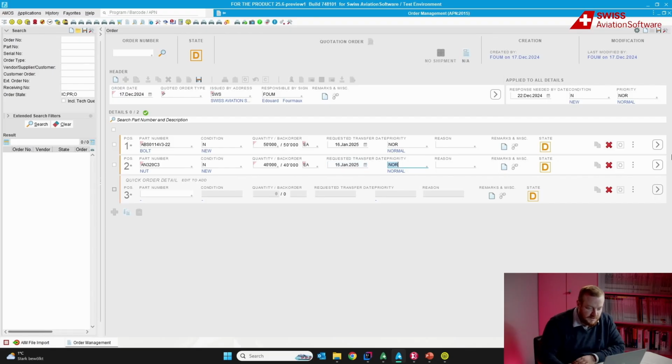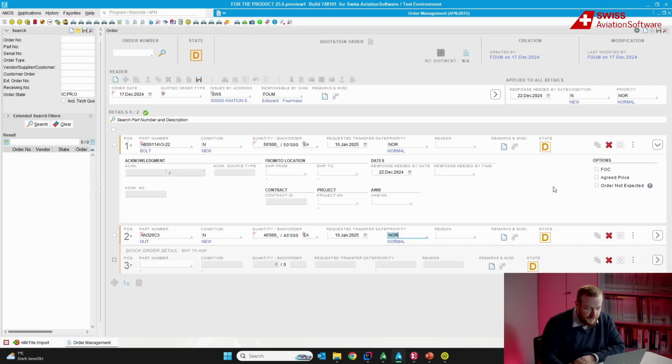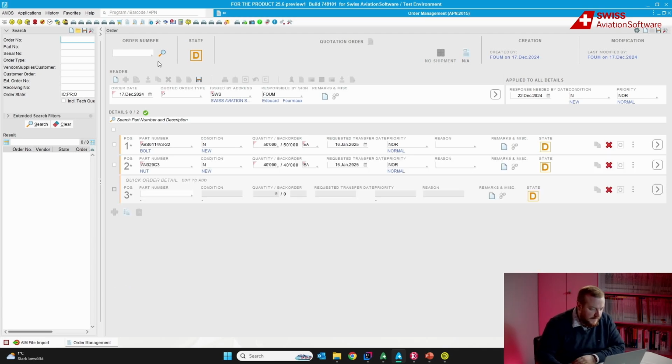So I don't know, I will add 30 days in both fields. And as you can see, if I extend the panel again, I can see the rest of the fields. Here I have the dates, response needed by date, which was filled on this one, which is now seen on this one. And I can also use a time if I want to be really precise. Now I can simply save the order.